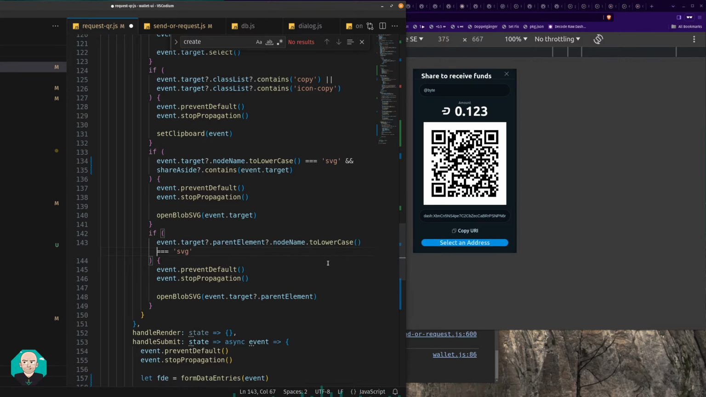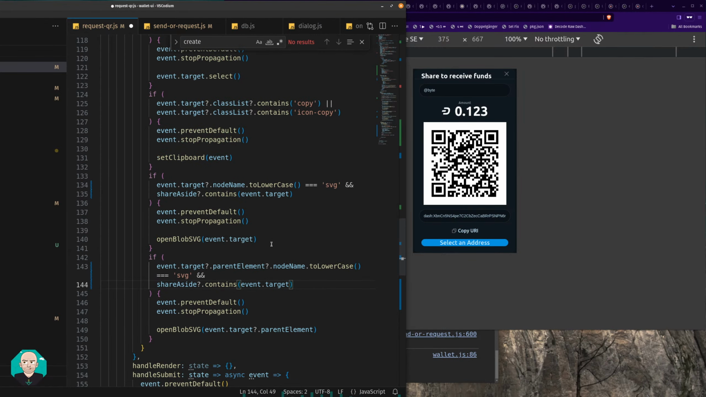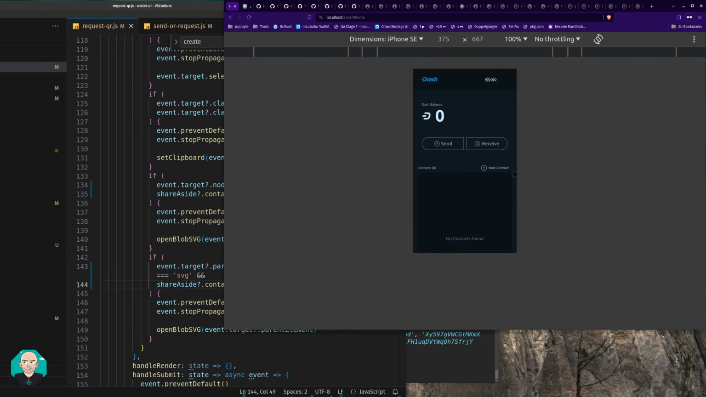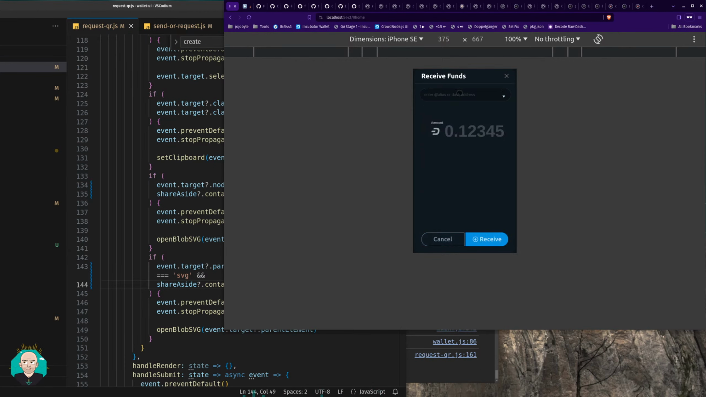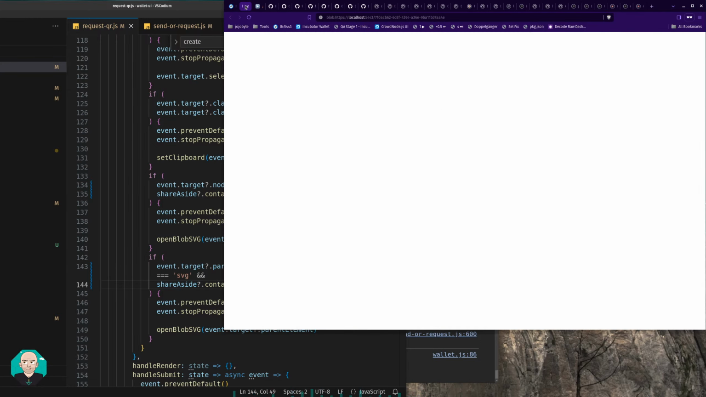Oh wait, something went wrong there. There we go. Okay, so that might work better. So we receive, select an address, do that. Dot 1, 2, 3, receive, and that. Gosh dang it.